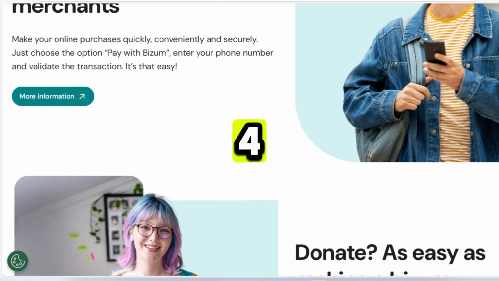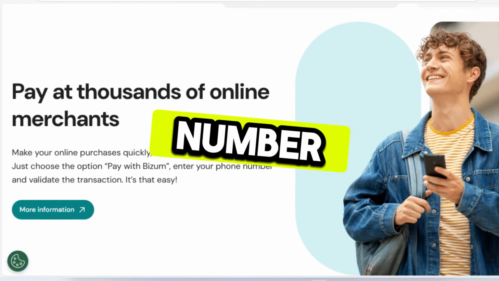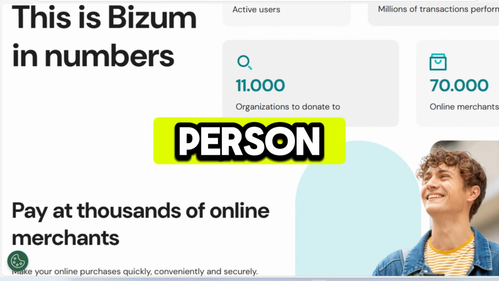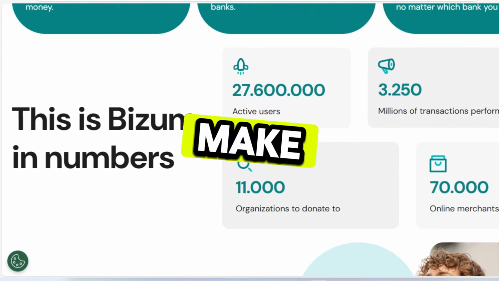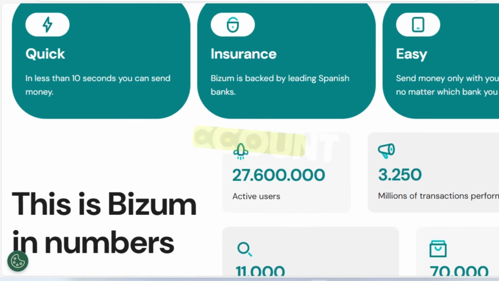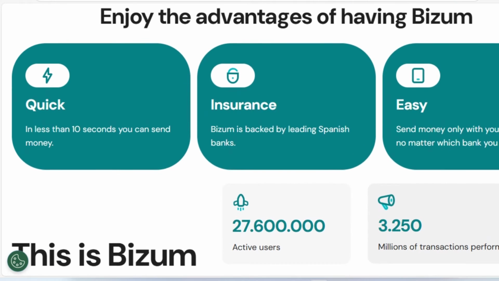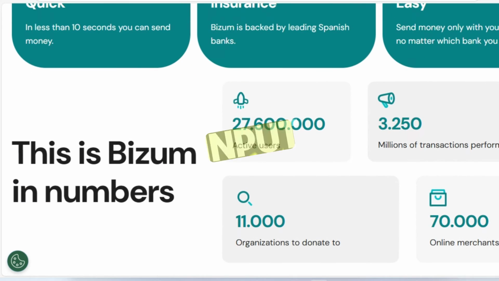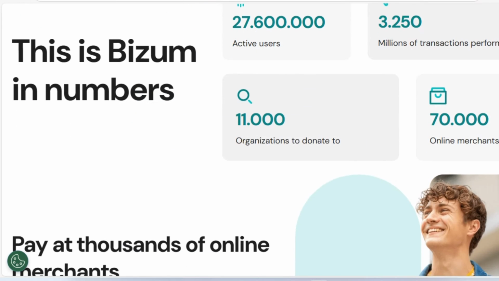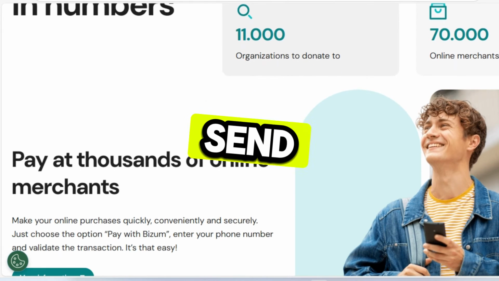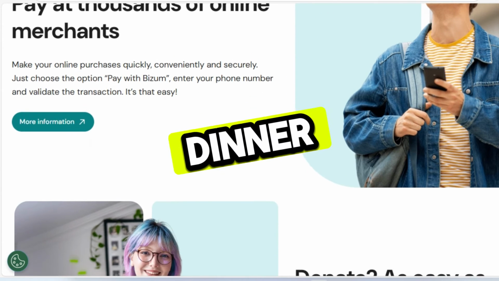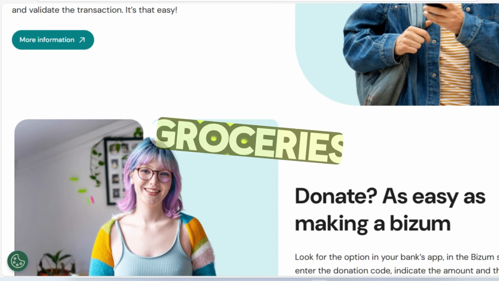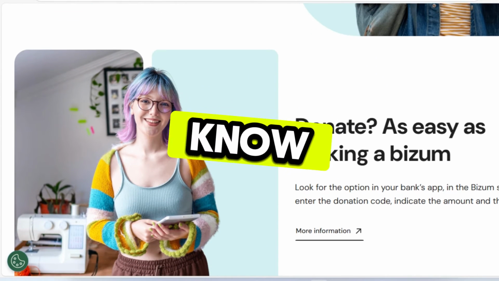Step 4. Enter your recipient's phone number. Type in the phone number of the person you want to send money to, or choose them directly from your contacts list. Make sure it's the number they have linked to their Bizum account. Step 5. Input the amount and a message. Enter the amount you'd like to send, for example, 20 euro, and add a short description like dinner, gift, or shared groceries. That way they know what it's for.